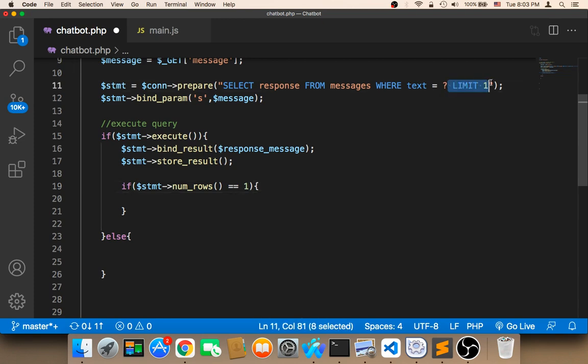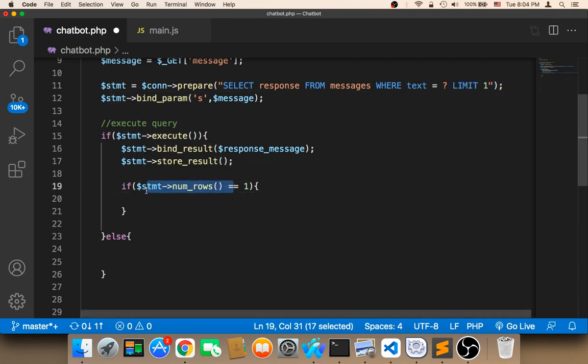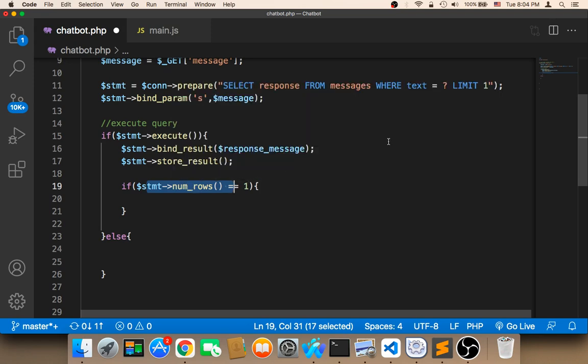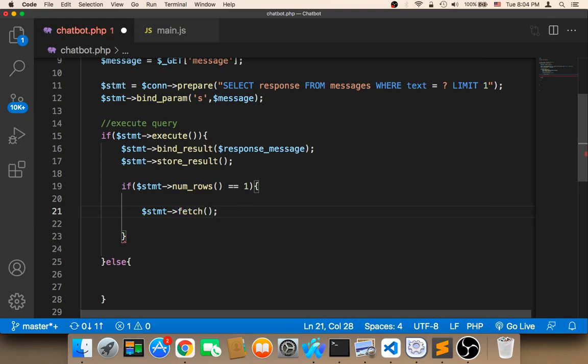Even though I said limit 1, it's better to say statement num rows is equal to 1, because if you forget to say limit 1, you have this other layer of protection. Then, after we make sure that we have only one response, we need to say statement and then fetch.